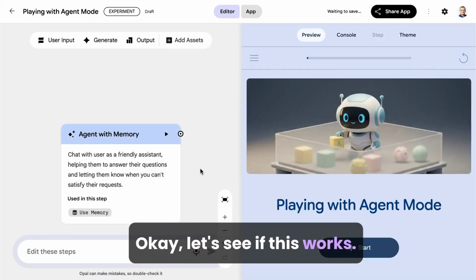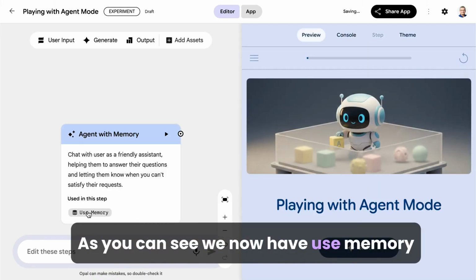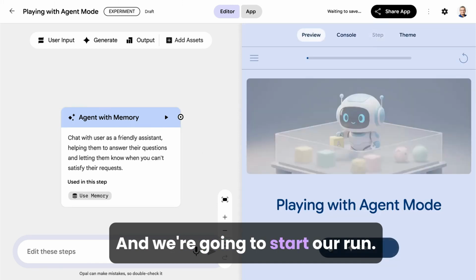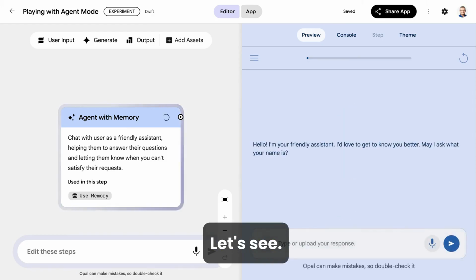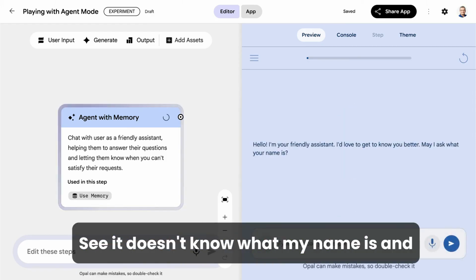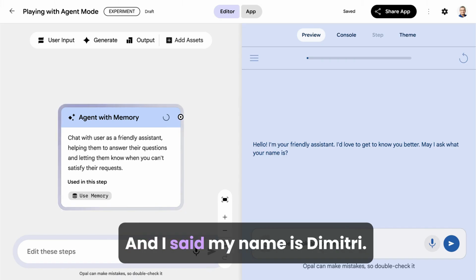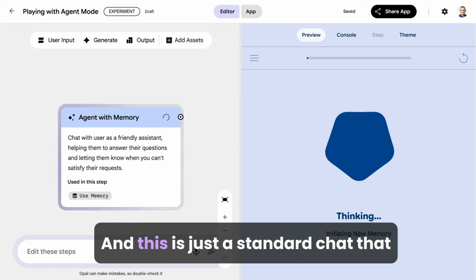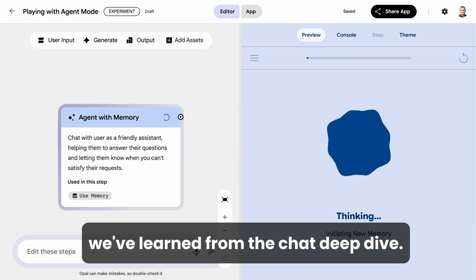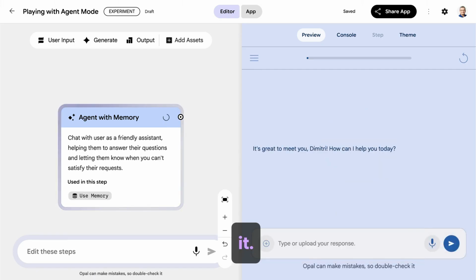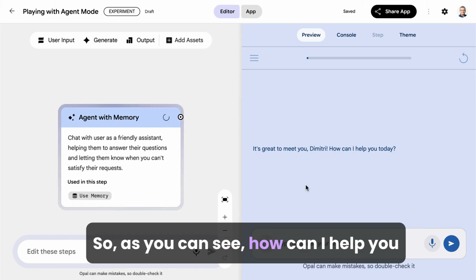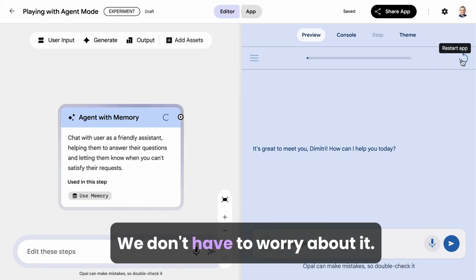Okay, let's see if this works. As you can see, we now have use memory in the step, and we're going to start our run. And now the initiating welcome protocol. Let's see. See, it doesn't know what my name is, and it wants to know my name. And I said, my name is Dimitri. And this is just a standard chat that we've learned from the chat deep dive. If you haven't seen it yet, please do watch it. So as you can see, how can I help you today? Okay, fine. We don't have to worry about it.